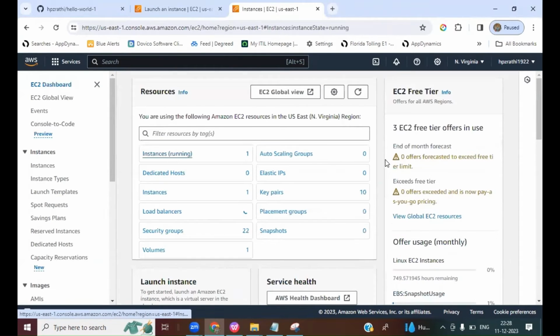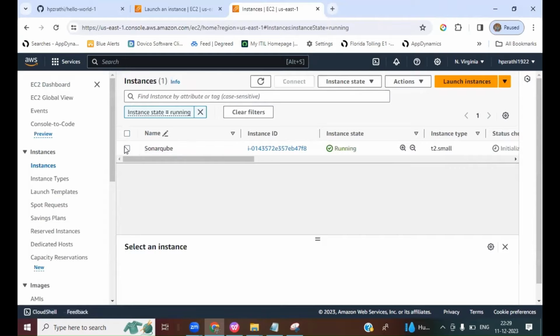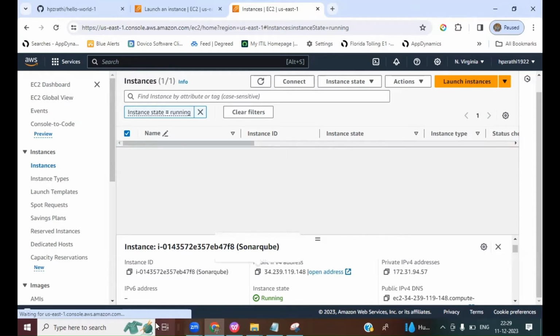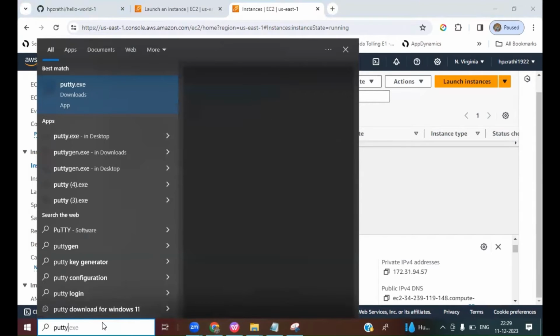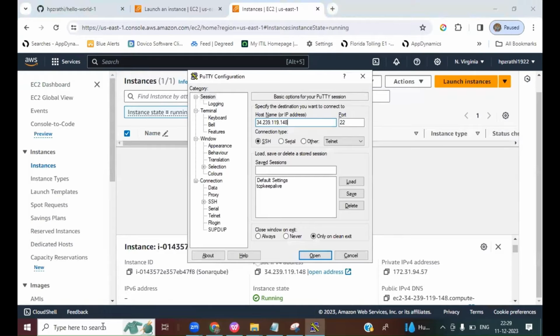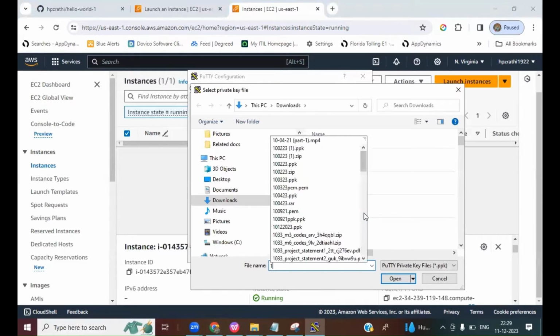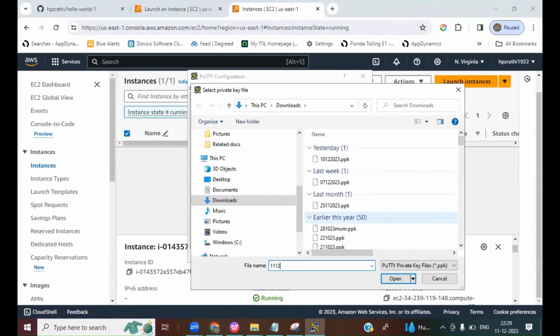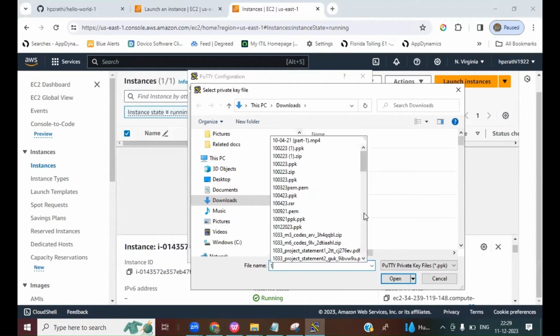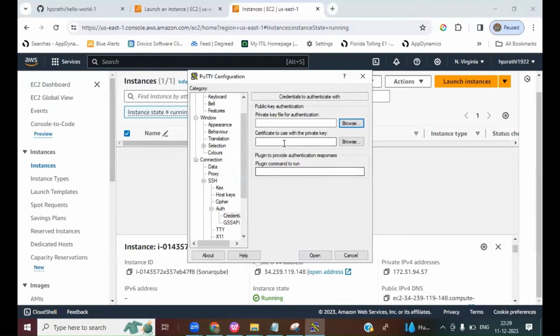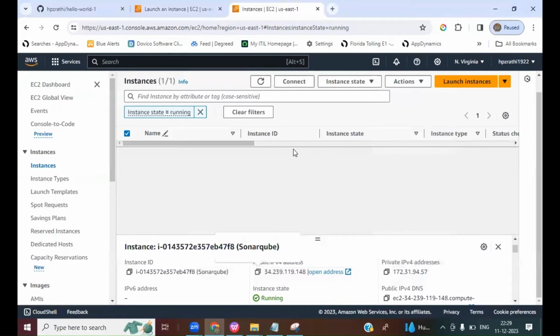Okay, now the instance is in the running state. Let me connect to this instance. I'll grab the IP address and upload my private key. Let me just verify what was the key I used.